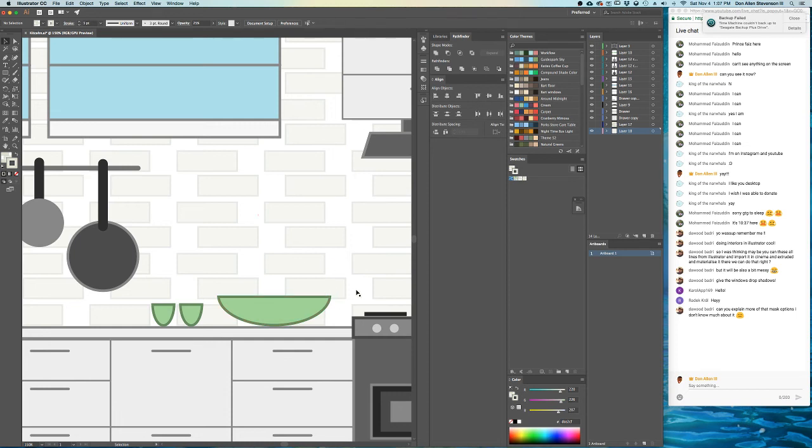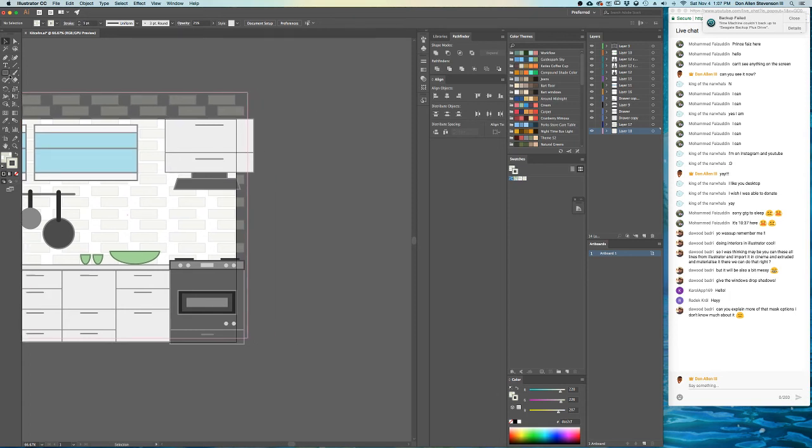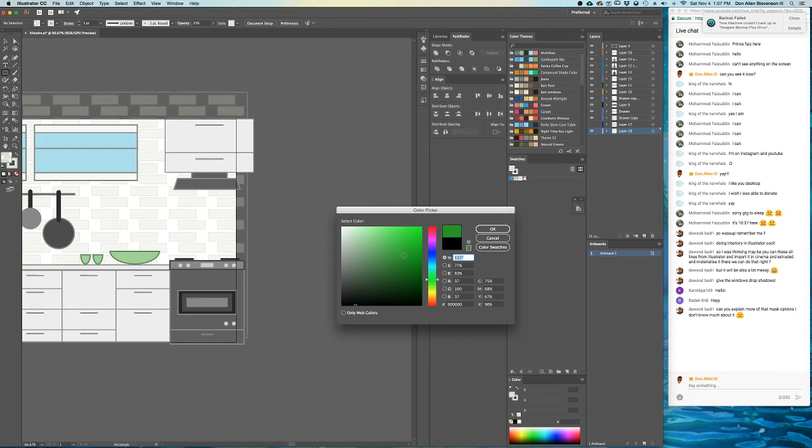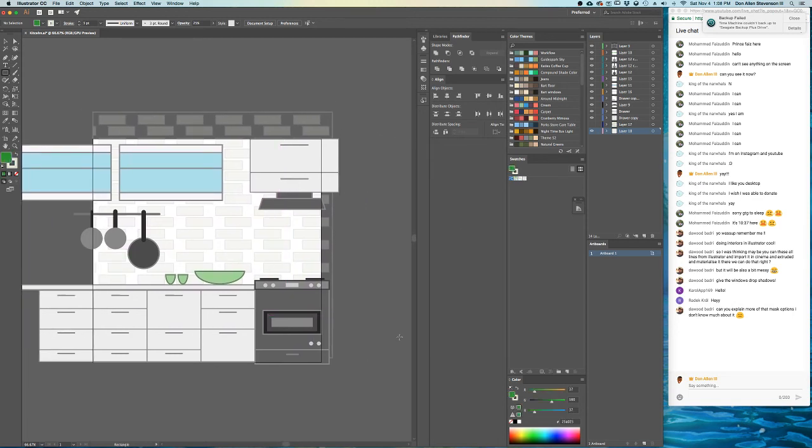Can you explain more about the mask options? Don't know much about it. Yeah, so the way masking works inside of Illustrator is really cool. If you wanted to create a new mask, what a mask does is it allows you to use a single shape as the reference for another layer.